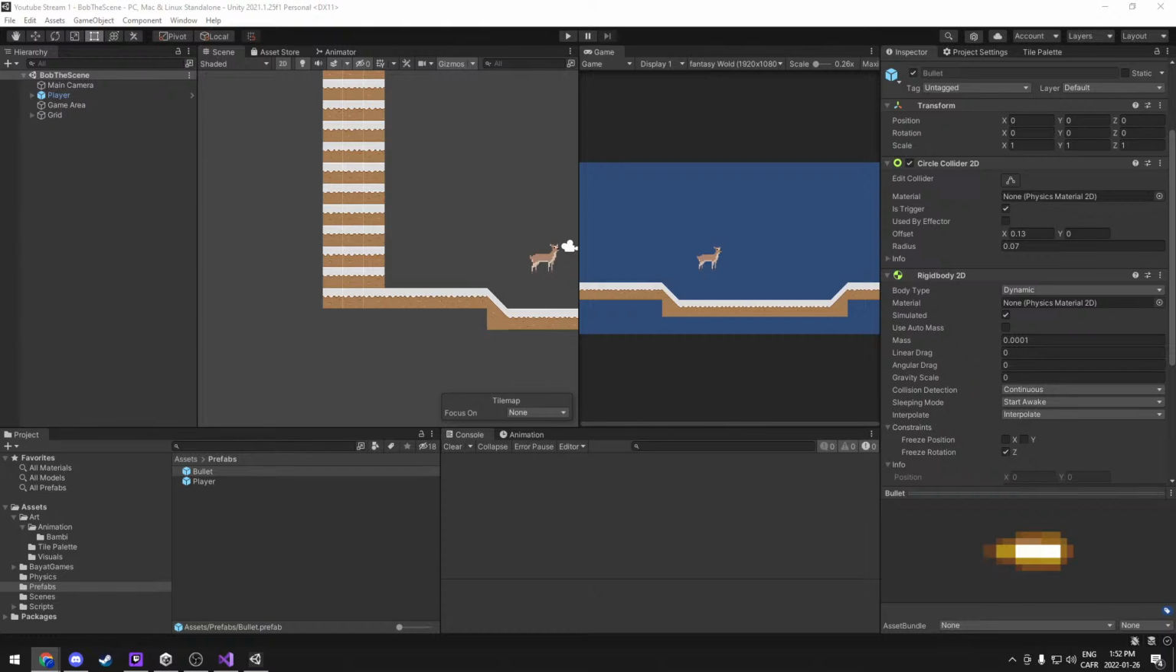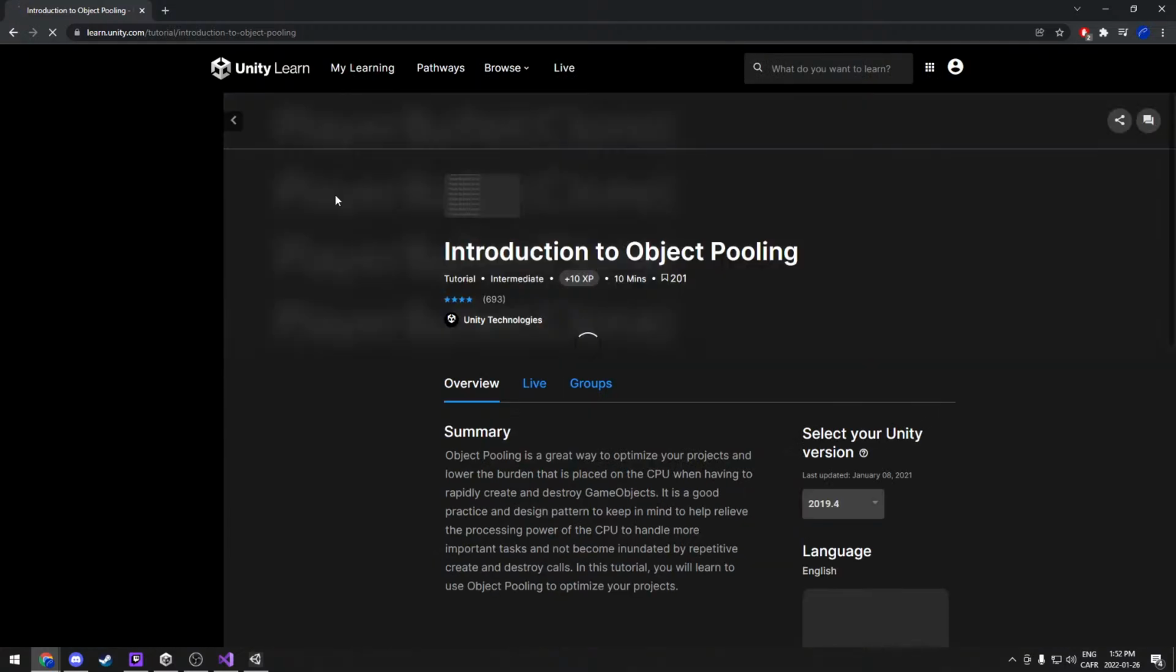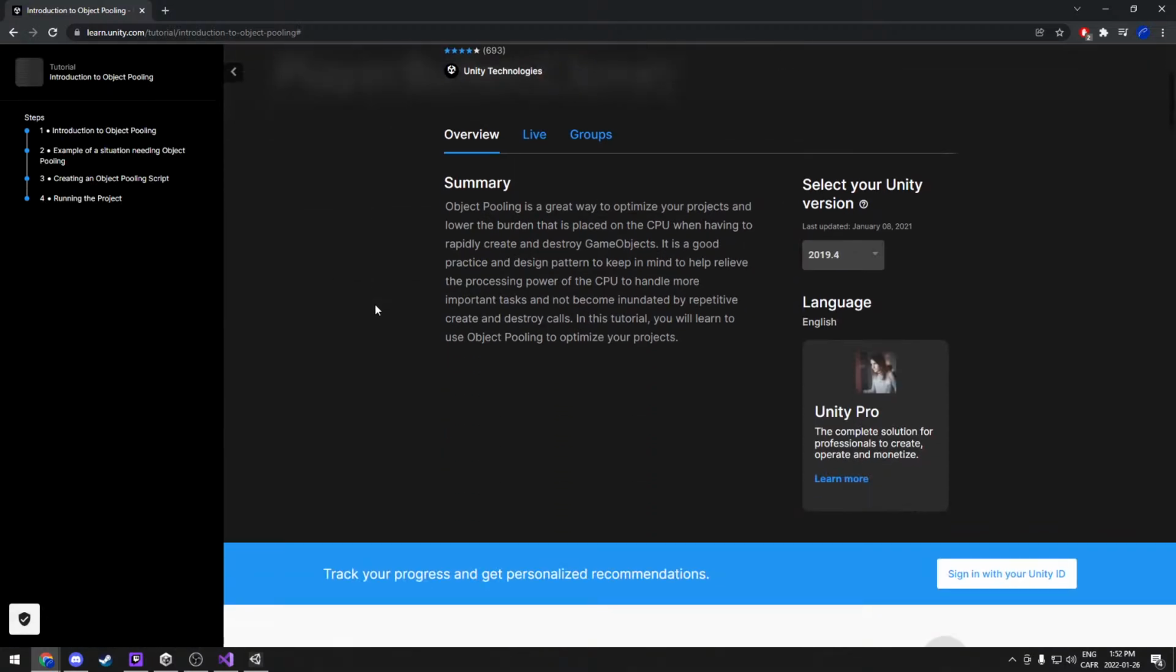I think Unity has something for object pooling now, something like in-house. 2021 January, object pooling in Unity, yeah. I think there's something for that now. Object pooling is a great way to optimize your project and lower your burden placed on the CPU while having rapidly created and destroyed game objects. It's a good practice and design pattern to keep in mind to help relieve the processing power of the CPU.